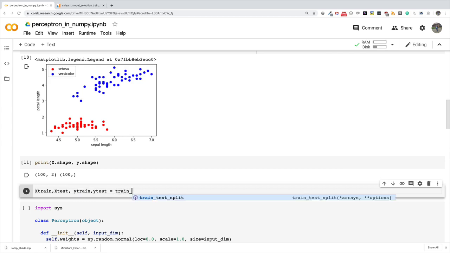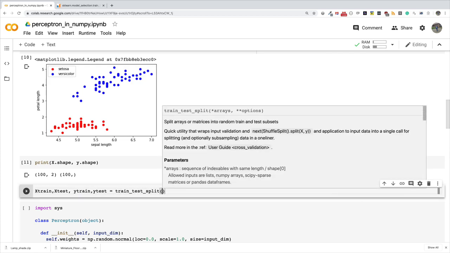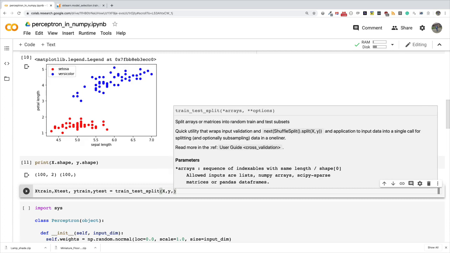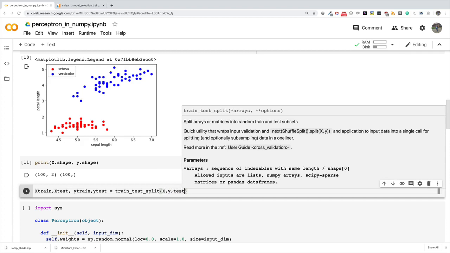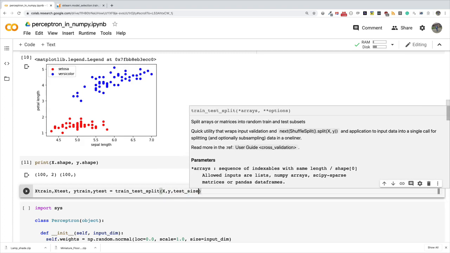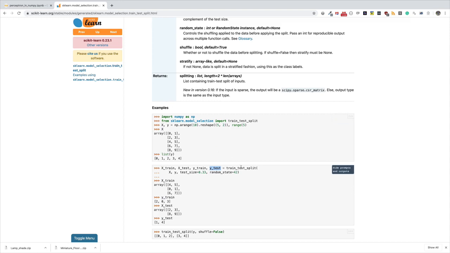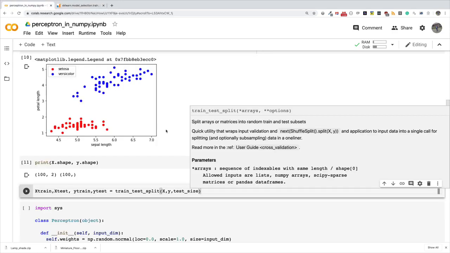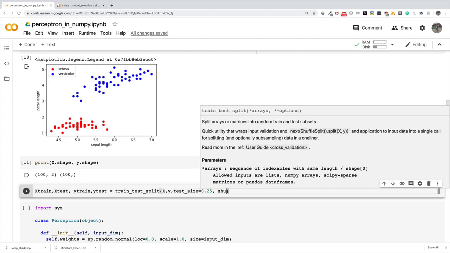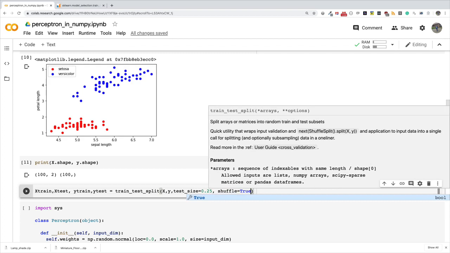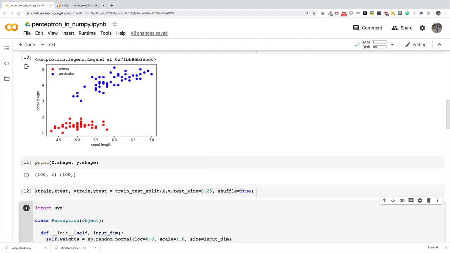to train test split, and I'm going to pass in our x, our y, and I want the test size. So test size, I think, let me cross check. So it is test size. Okay, let's use 25% for test size, and let's say shuffle is equal to true. Okay, so now we have our x train, x test, y train, y test.